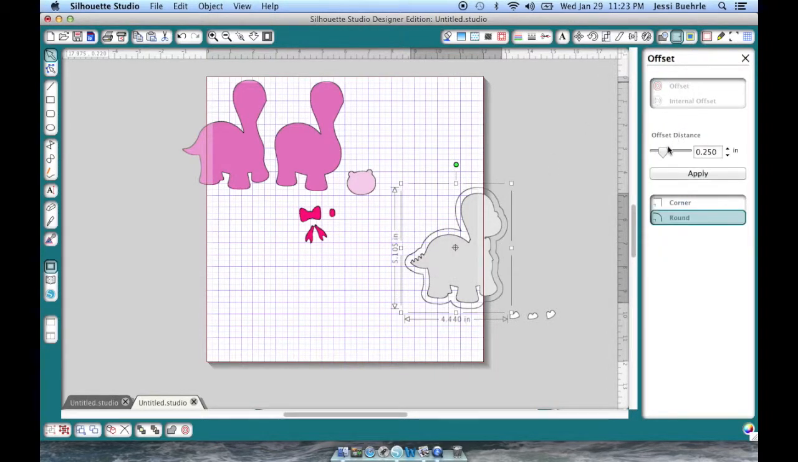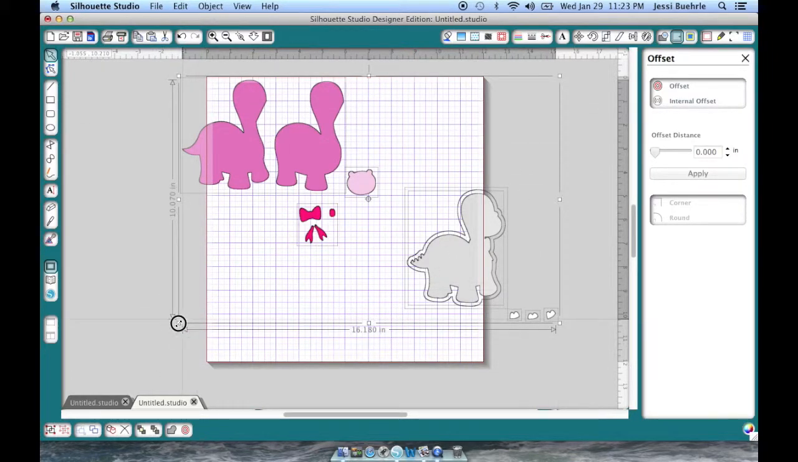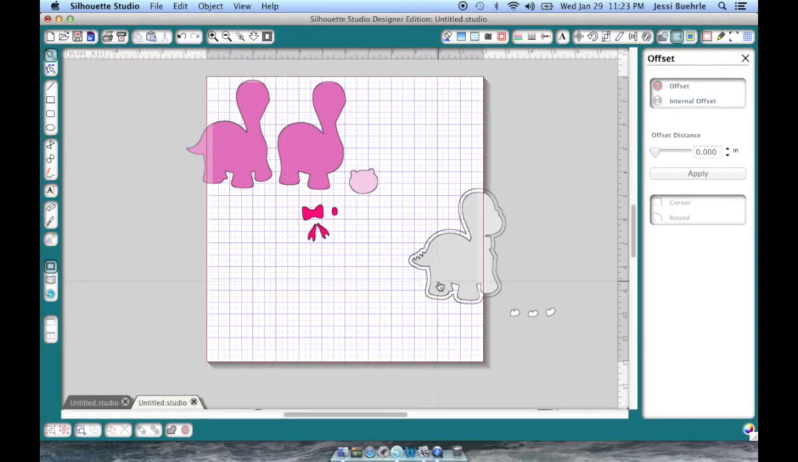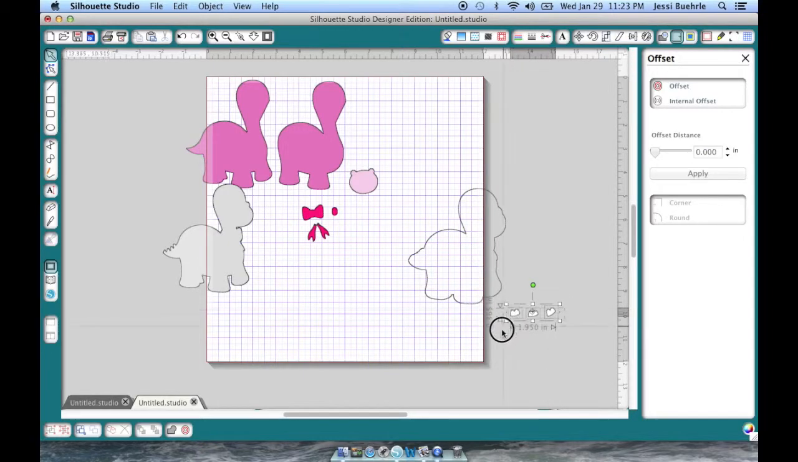So I'm going to go offset. I don't like that distance, so I'm going to go down to 0.155, and then I'll hit apply. Okay, so those dimensions are 4.25 by 4.91. It's a little too big, so I'm going to select over everything and shrink it just a tad, just so that this dimension is within 4.25. Now it is. So I'm going to slide this out of the way. I'm going to slide her toes out of the way.